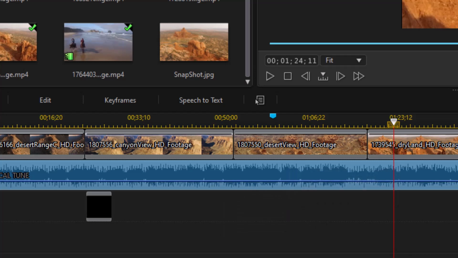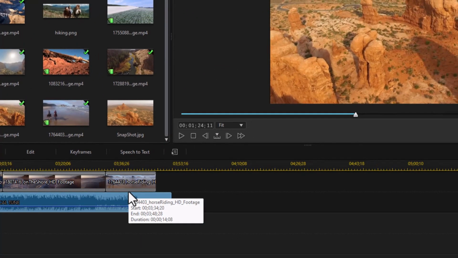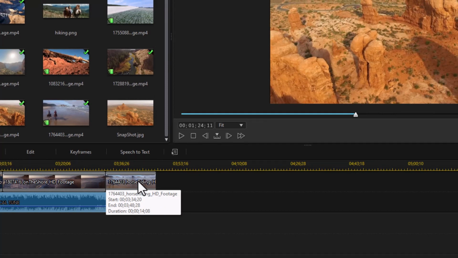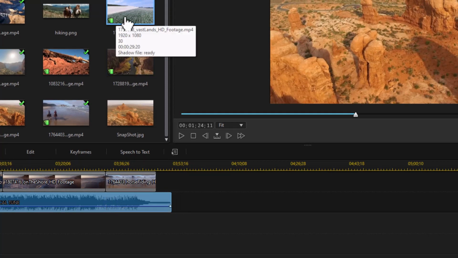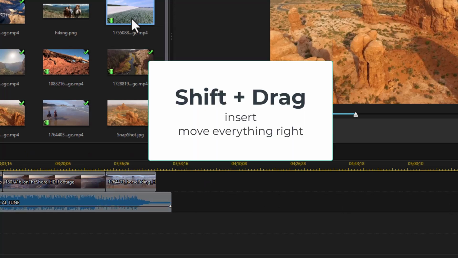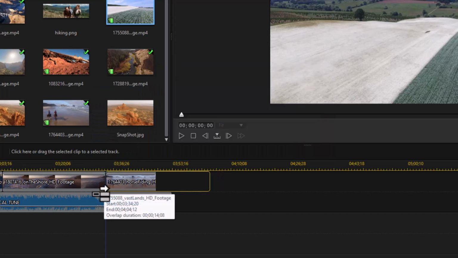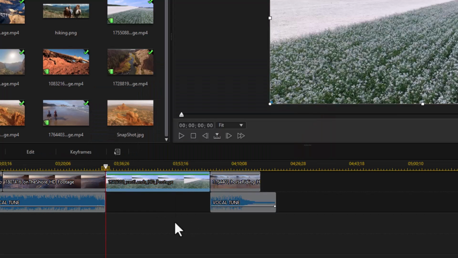Let's go to the end of our project. Oftentimes, I may get to a place where I want to add or drop another element in. I want to move everything else to the right. So if that's something I want to do, let's say we want to take this element here and drop it between these two clips and shove everything in the project to the right. I highlight it, I hold down the Shift key and drag it and drop it and let go, and it moves everything to the right.